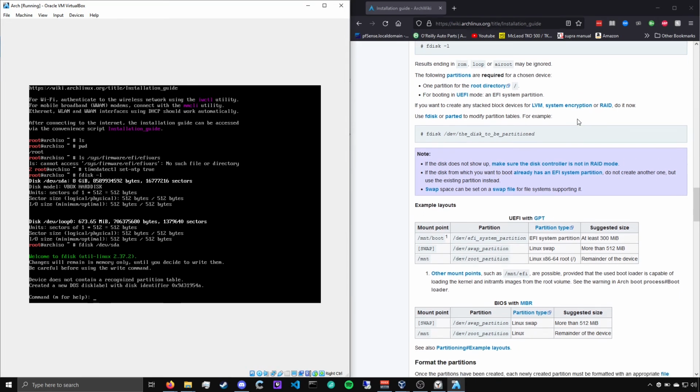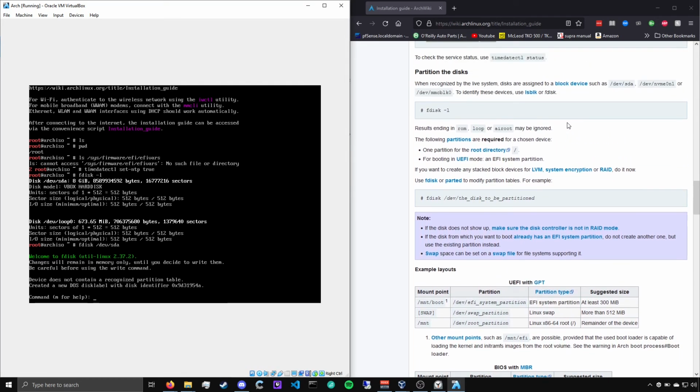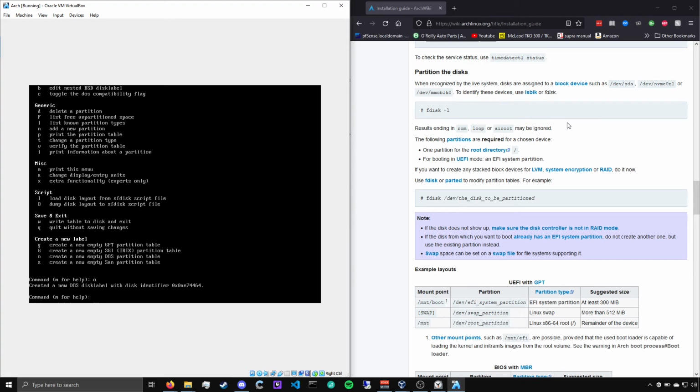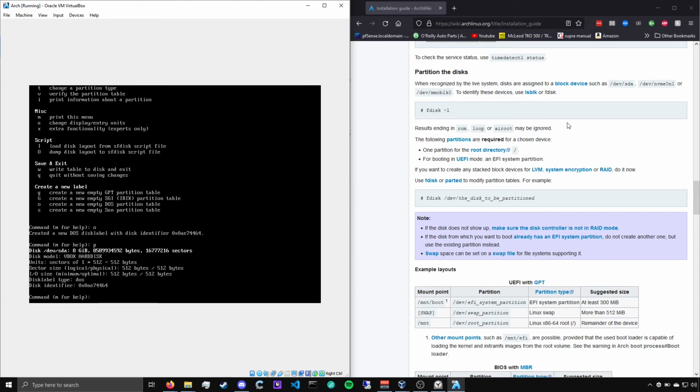If you are in BIOS mode and hit M for help, what you generally want to do in BIOS mode is create an MS-DOS partition table. So we're going to hit O to create a new empty DOS partition table, and then hit P to print the partition table.